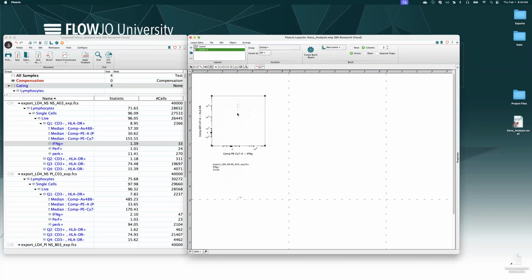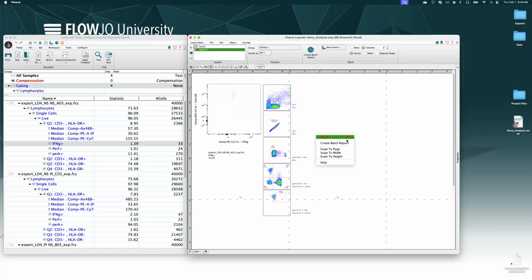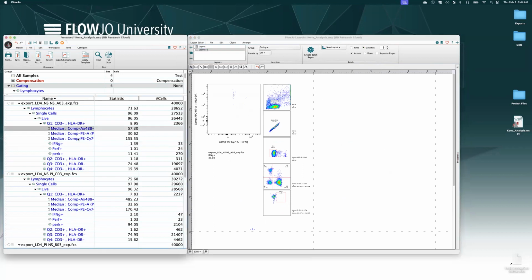So here I right click and I can look at ancestry, so I can see everything that's leading up to this population here. I can right click and say scale to page, and it automatically adjusts page breaks for me, sets everything within the page. I can also drag over statistics. So maybe I want a table of stats in here.